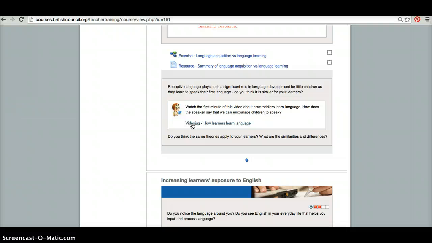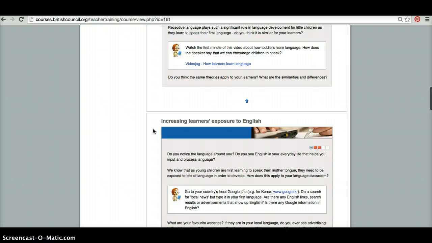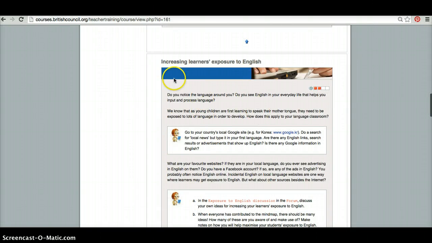Maybe you like to have them in a Word document or in a PowerPoint. So everybody has a different style. So please feel free to take notes as you please. Then the next section is increasing learners' exposure to English.